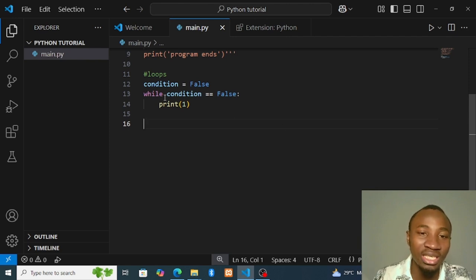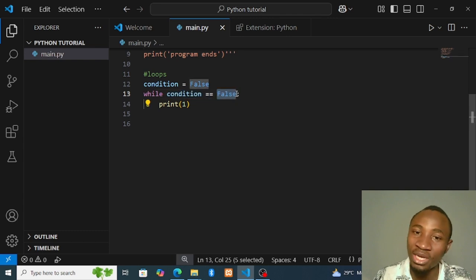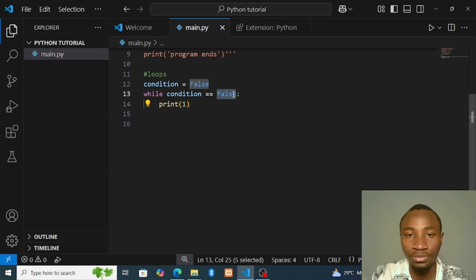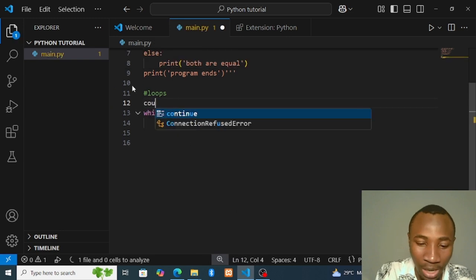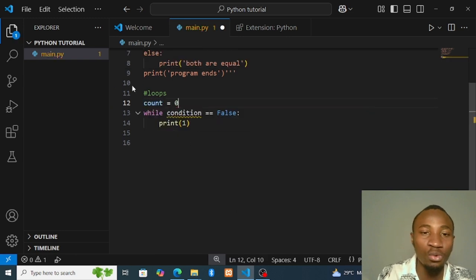Now, see this condition here is false, meaning that if the condition changes, like I change condition to true or something like this, I'm comparing it to true, the loop is going to keep running. So to avoid that, when using a while loop, we have something called an iteration variable. An iteration variable is a variable that keeps track of how many times your loop runs, so you can avoid running into an infinite loop. So I'm going to create a variable called count. You can name it anything, but this variable will serve as my iteration variable.